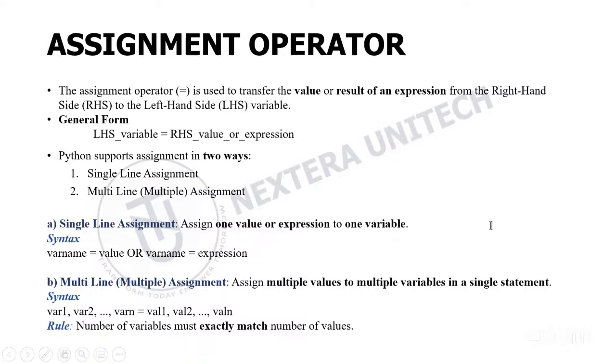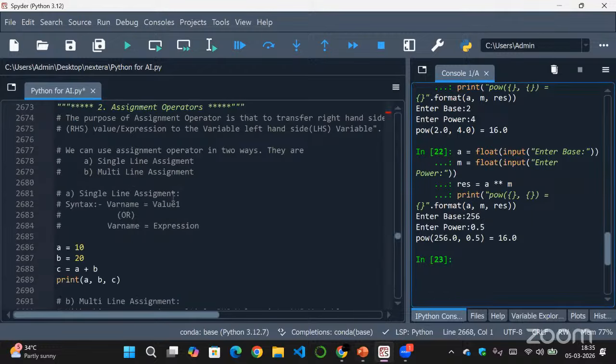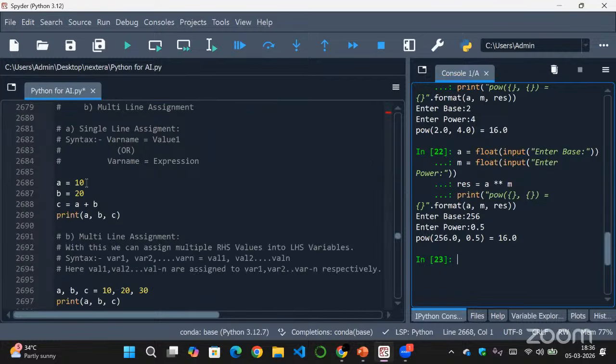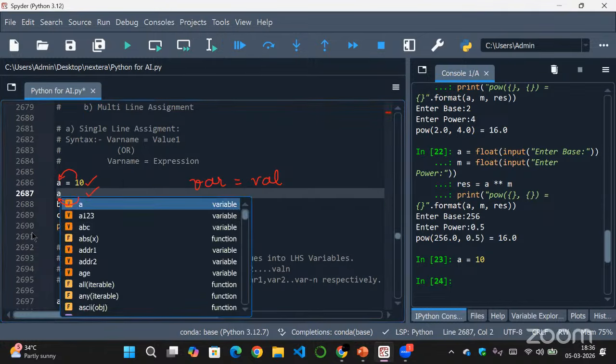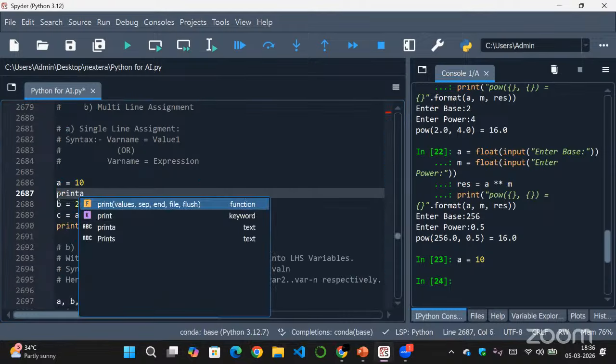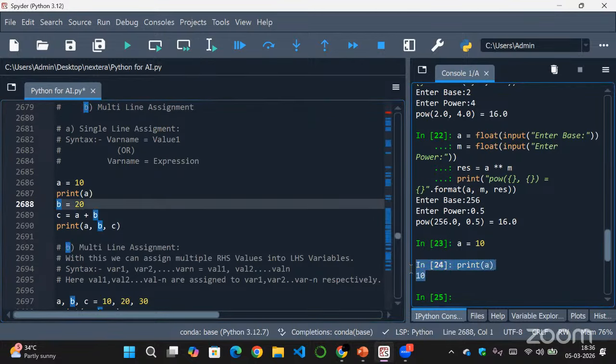Now let us look at the coding part of this. Here we have assignment operators. First, single line assignment. So a equals 10. Here you are doing the variable name equals a value. So I'm assigning a equals 10 and b equals 20. So 10 will be assigned to a, 20 will be assigned to b. If we run this, a equals 10. If I want to print a right now, I can just use a or print a. If I print a, as you can see, the value of a is 10. So that is assigned.